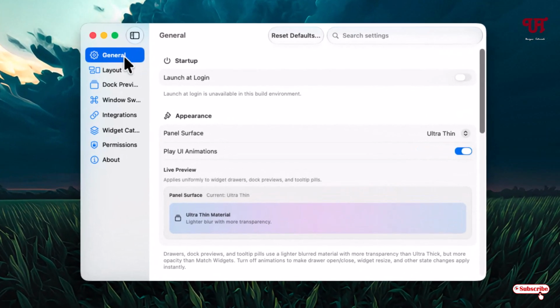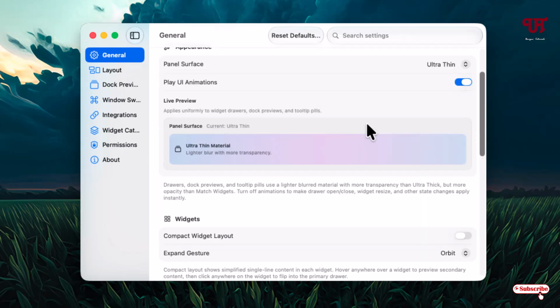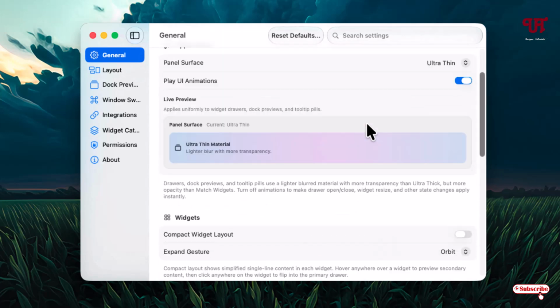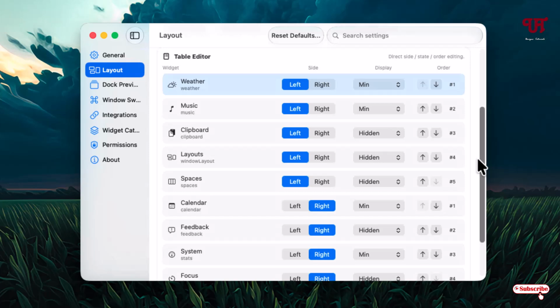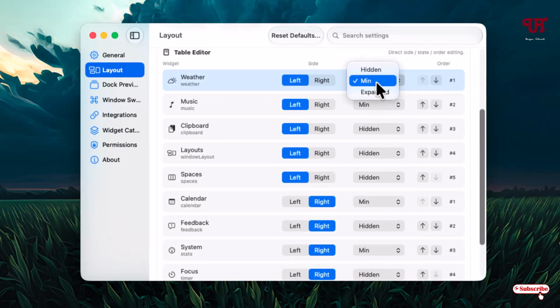The first option is general. Under general you can make it run all the time when you turn on your Mac computer, and you can enable this login option, and below there are more options which you can check out by yourself. The next option is layout. Under layout you can see below, for the respective widgets, whether you want to set them to minimum widget size or expanded widget size, or you want to hide them, and you can hide them also.